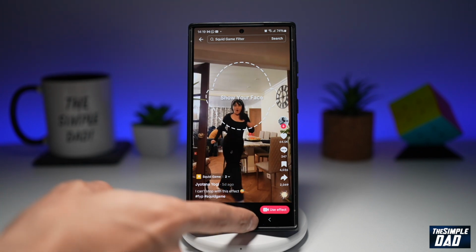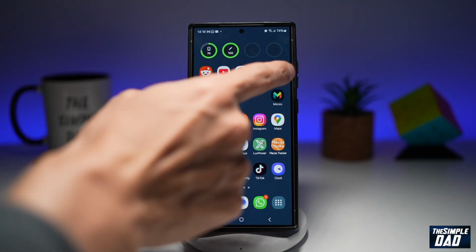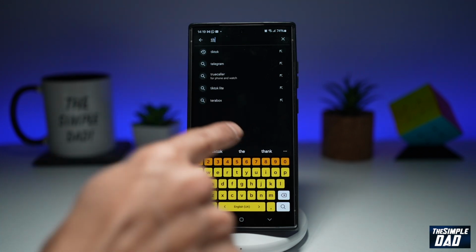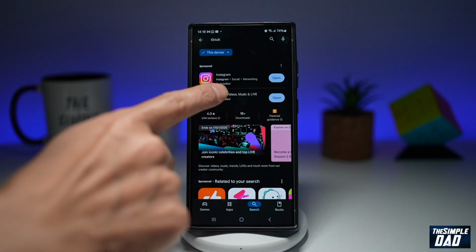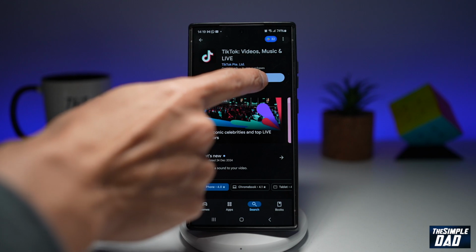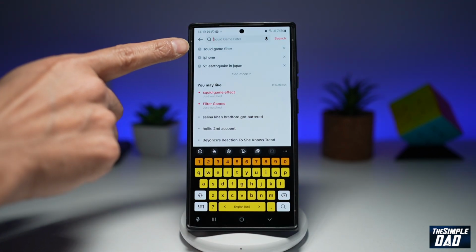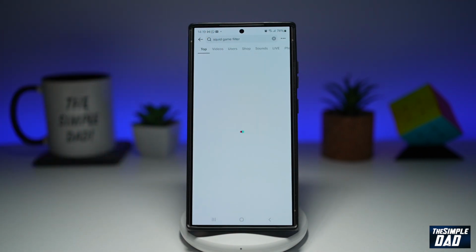So before you begin, you're going to first go to your App Store or your Play Store, search for TikTok and make sure that's been updated to the latest version. Now once that's updated, go ahead and open the app. In the app, you're going ahead and searching for Squid Game filter.